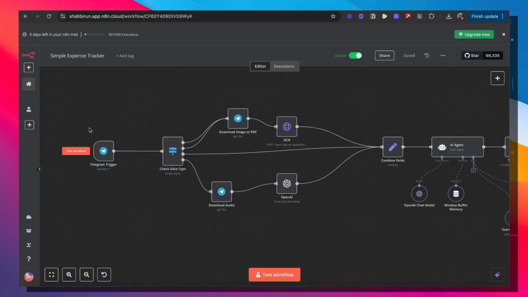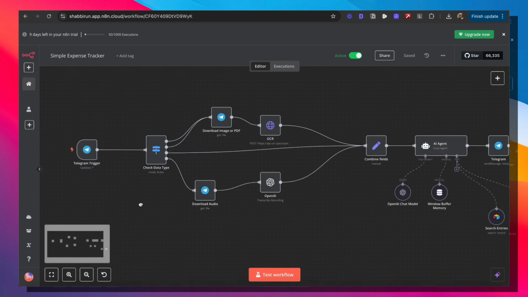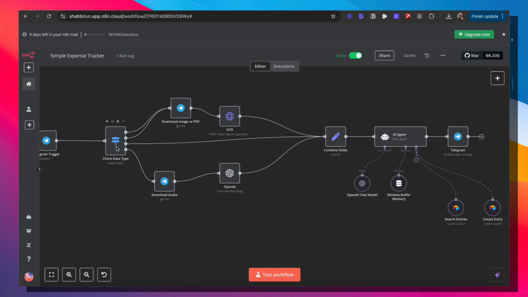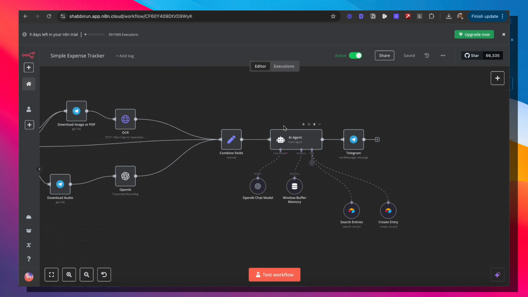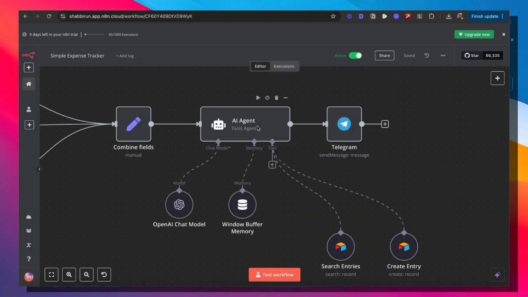So this workflow starts with a Telegram trigger where you send a message. Then we have to check the data type to see whether we have received a text, an image, a PDF, or an audio file. Then it processes that, combines all of that into this variable, and sends it to our trusty AI agent. And this AI agent will then determine what kind of expense it was, and it will log it into Airtable. And if you ask it about any particular entries, it will use the search tool. It'll look up all of the existing entries and give you information on what you're asking, and it'll send it back to you as a Telegram message.